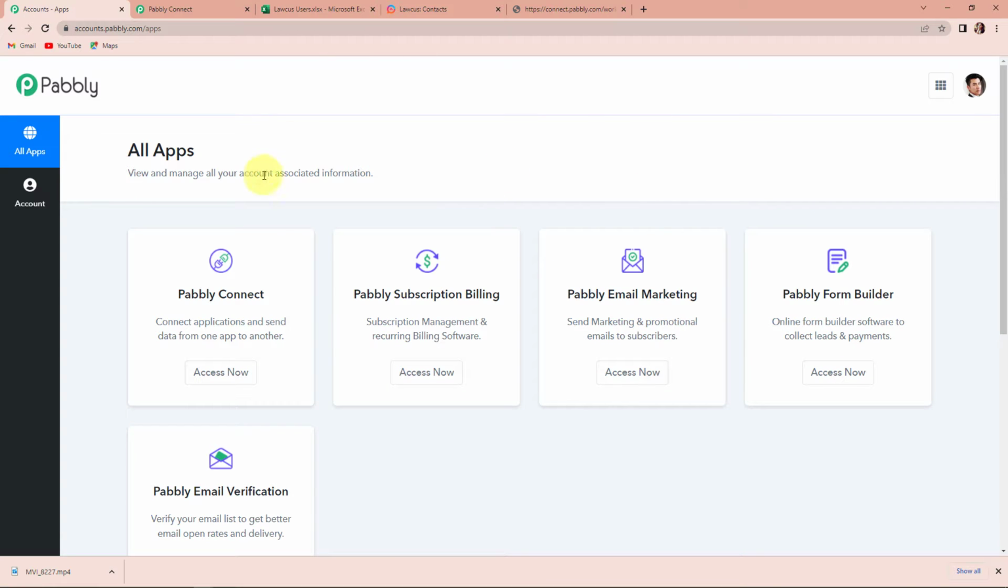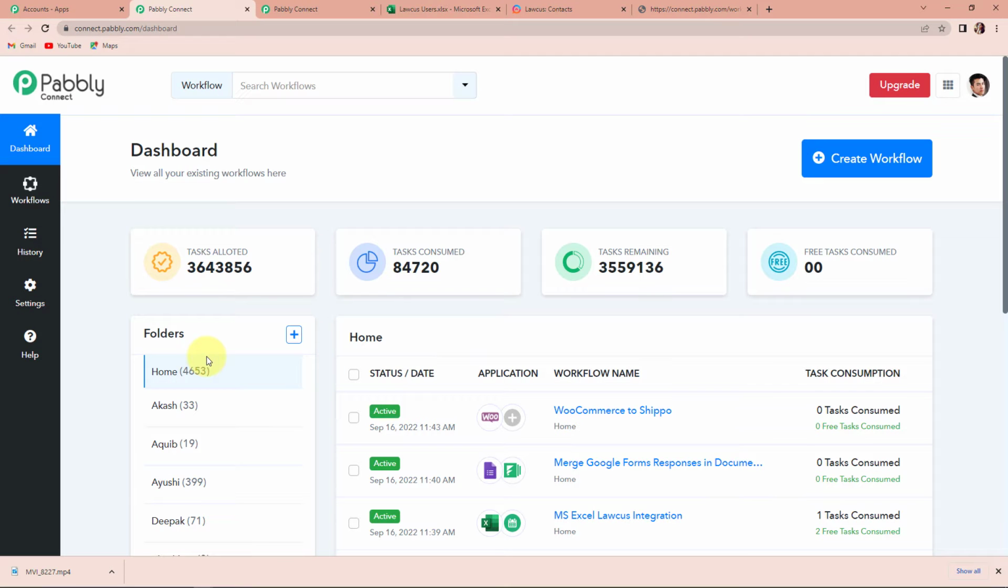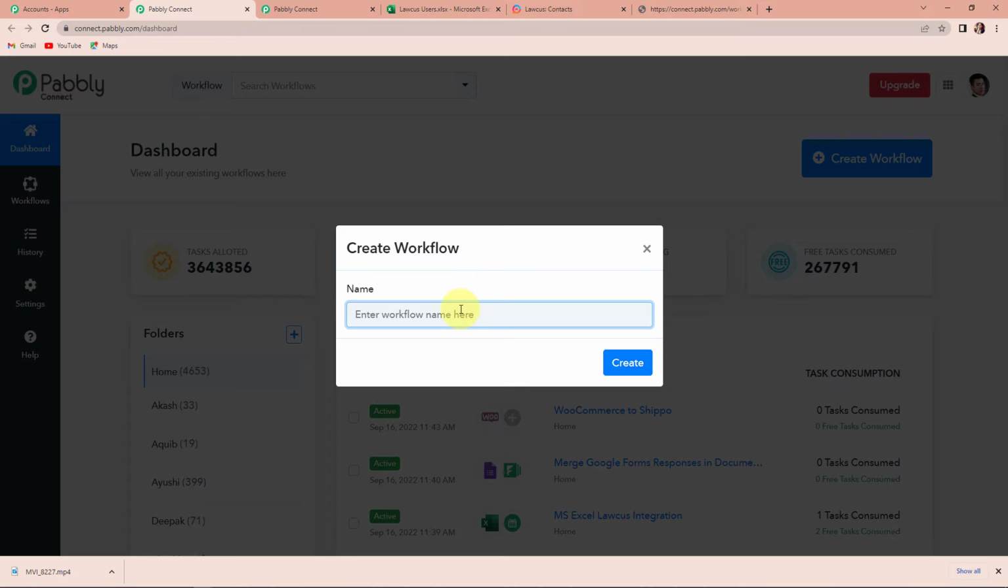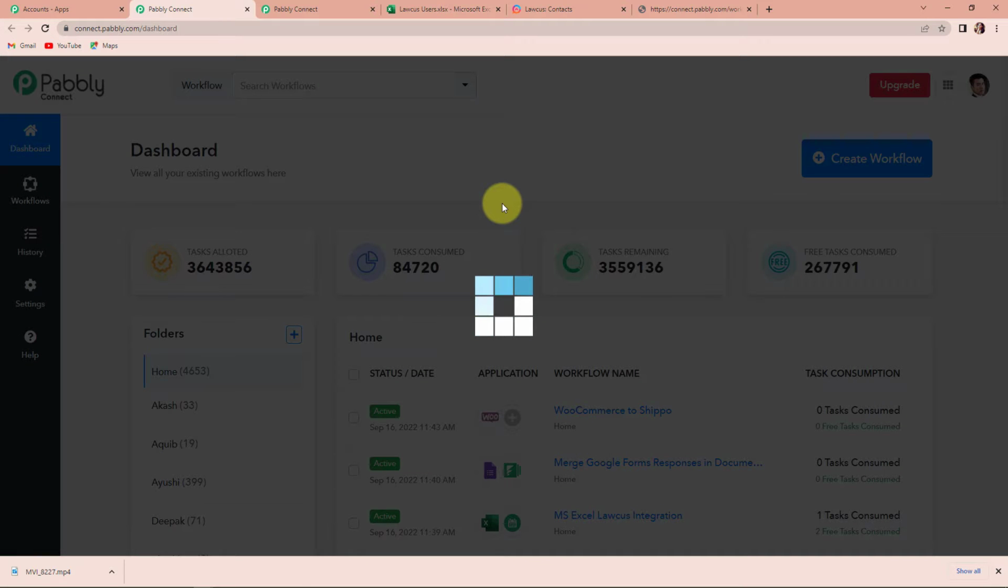And we have reached the all applications page. Let's click on Pabbly Connect for access. And once we have done that, we have reached the dashboard of this application. On the right hand side, you can see a tab create workflow. Let's click on this, and here it is asking us to name this workflow. So here I'm doing an integration between Microsoft Excel and Lawcus. So I'm going to write MS Excel Lawcus integration. And now let's click on create.